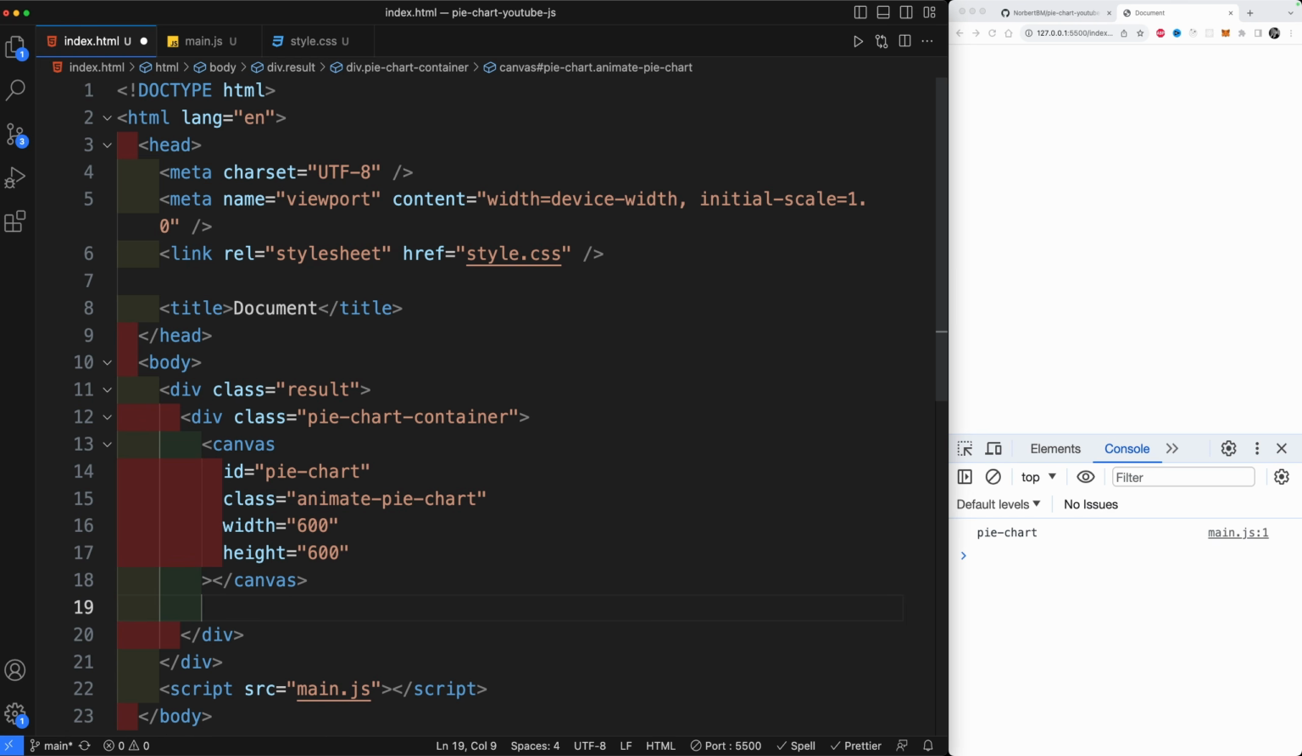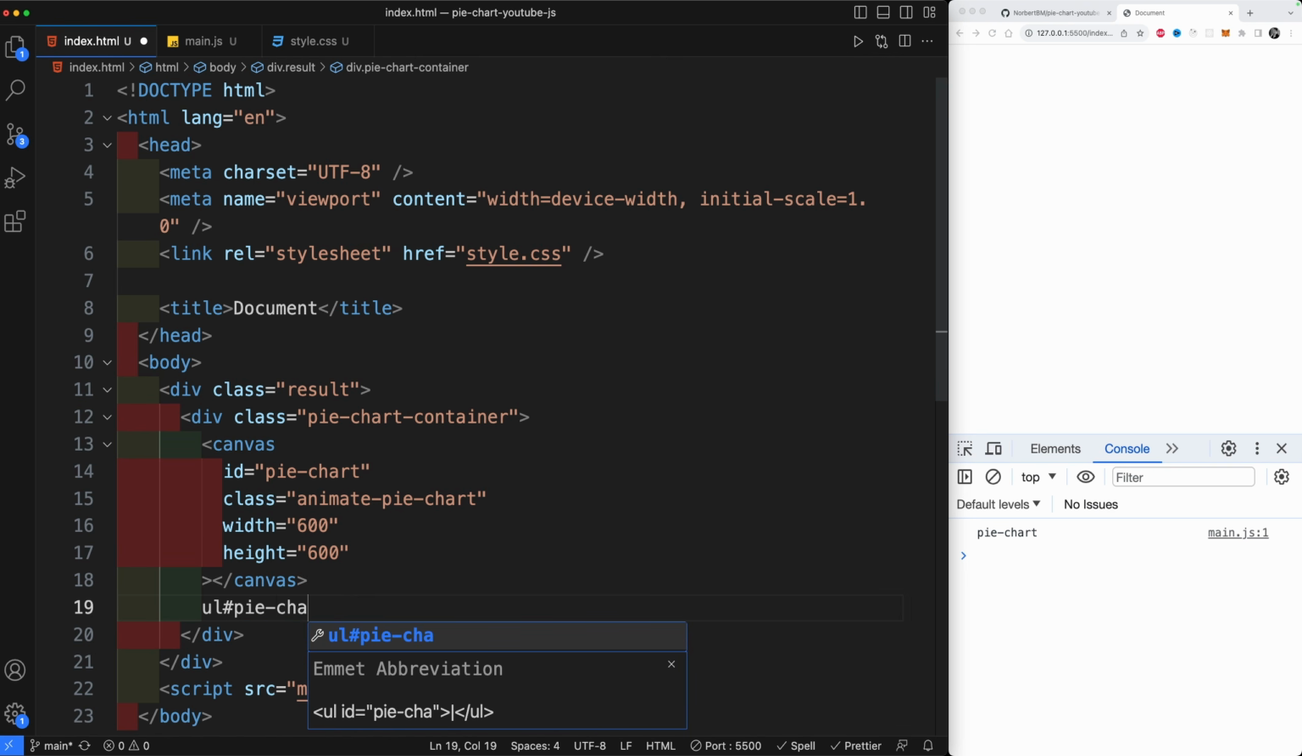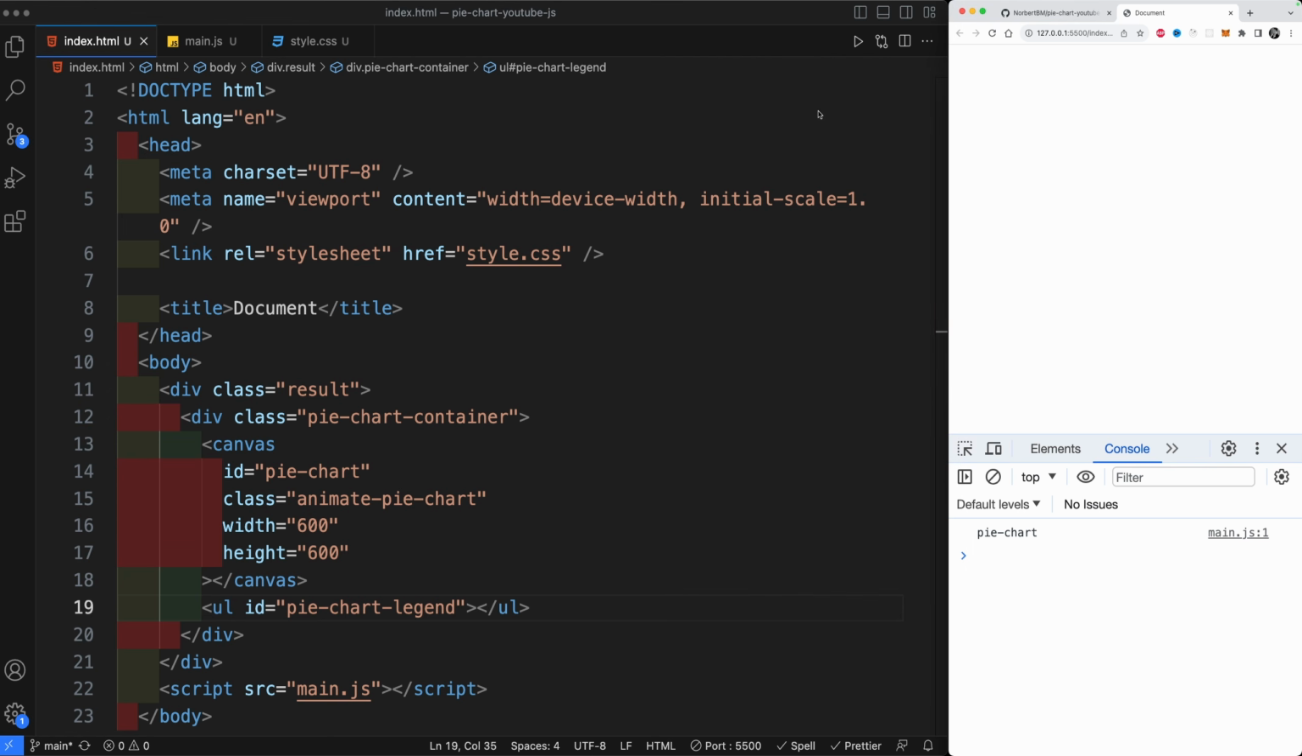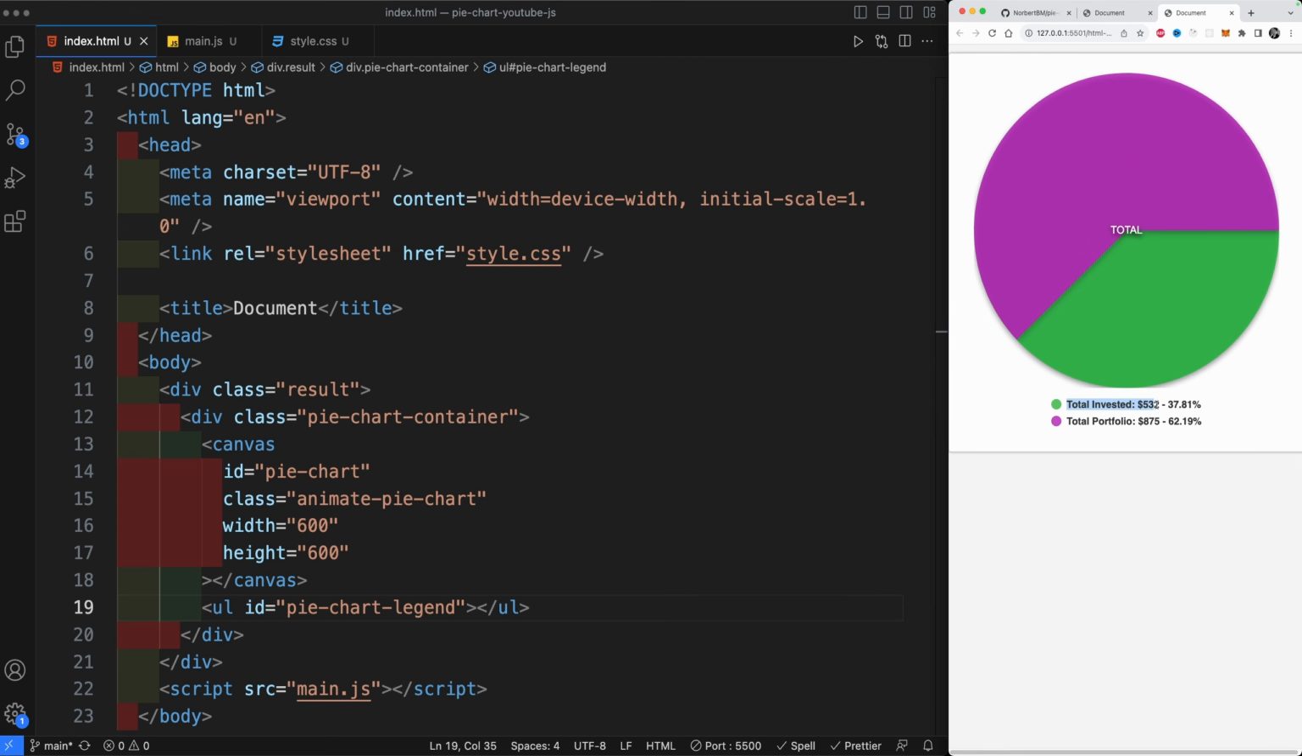Okay, now after our canvas, I'm going to create a UL with the ID of pie-chart-legend, meaning that, let me open up our finished project right here, these explanations right here will be down in the pie chart. Okay, so this is where our pie chart legend will come into play. Now this right here is this canvas, this pie chart. And this right here is the container. Now we're going to style them just in a couple of seconds.